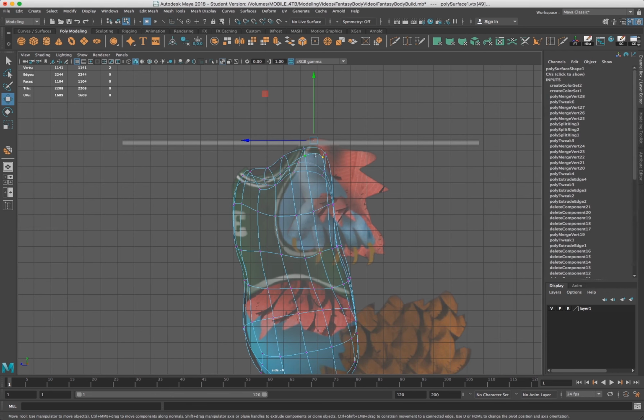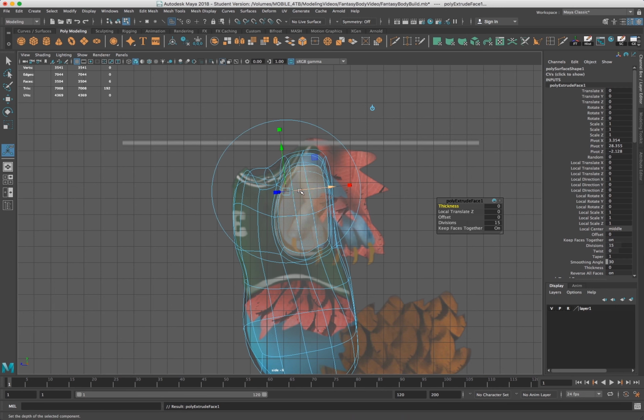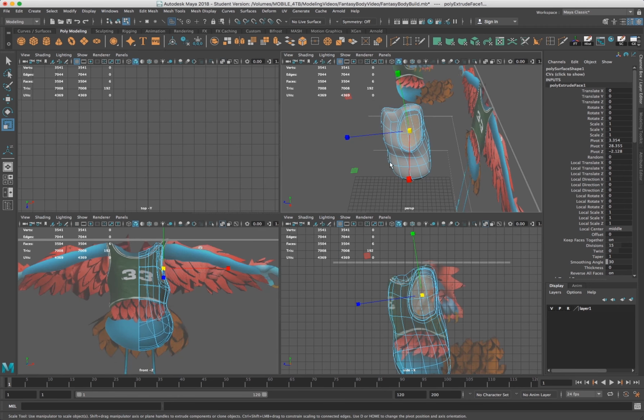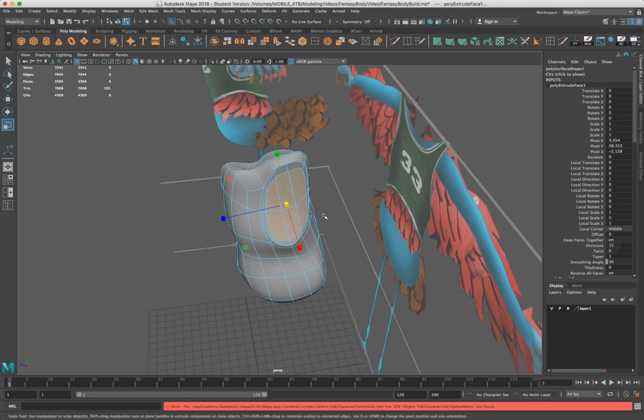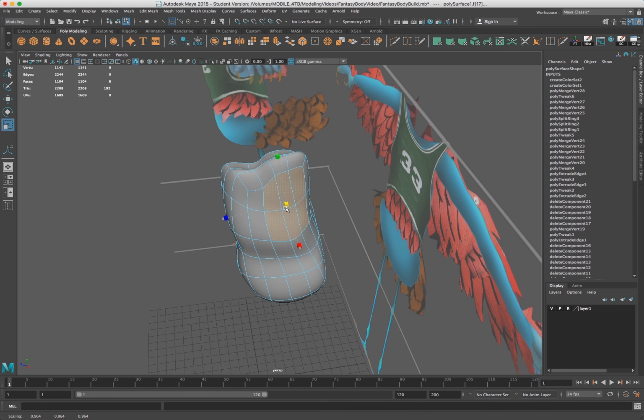Maybe you could massage it around a bit, but it seems like this area right here. So next what I would do is extrude that massive 6 faces and keep them together and punch them inward. Oops, just got a double extrusion there.